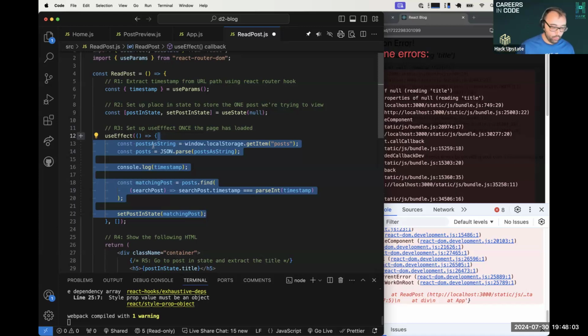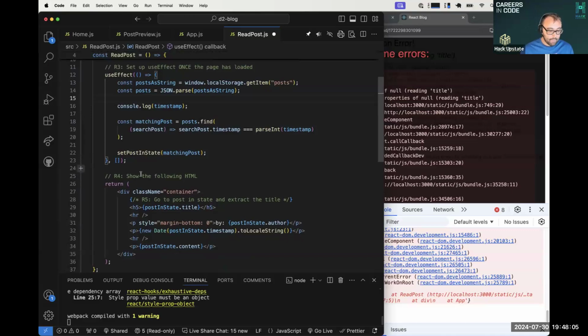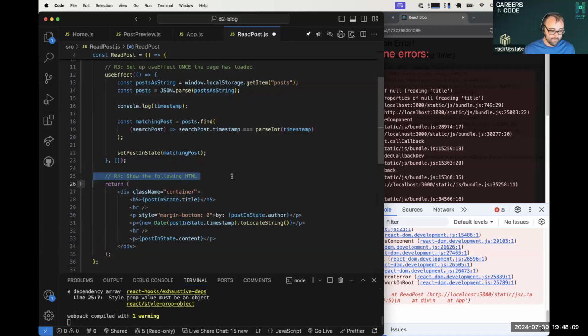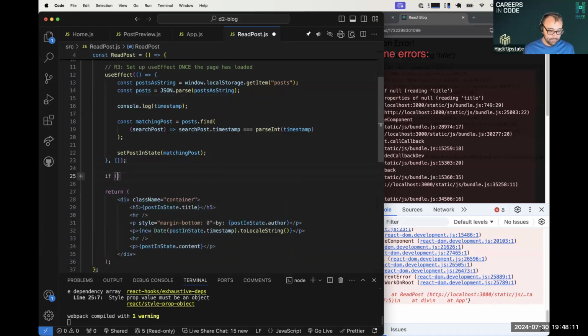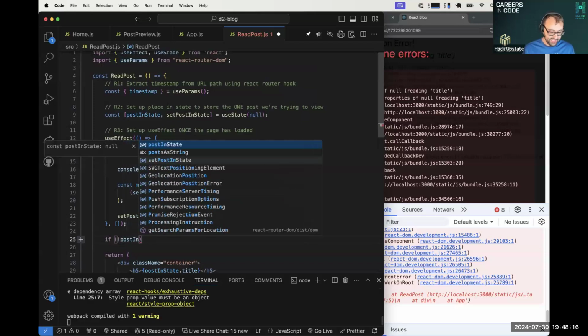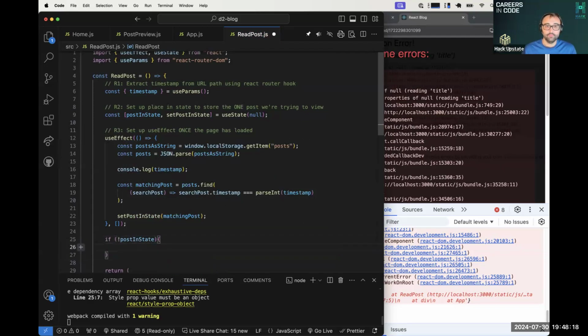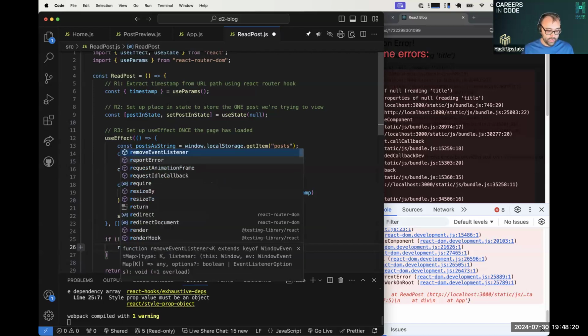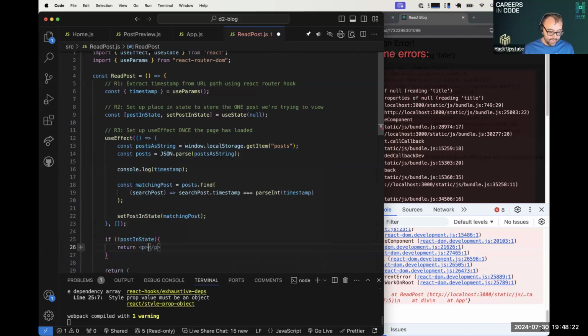So that's exactly what we're going to do. We're going to modify this a little bit. I'm going to take out R4 and R5, and instead I'm going to say if there is not a post in state, return a p tag that says loading. You can throw that in a container. We could even text center that.